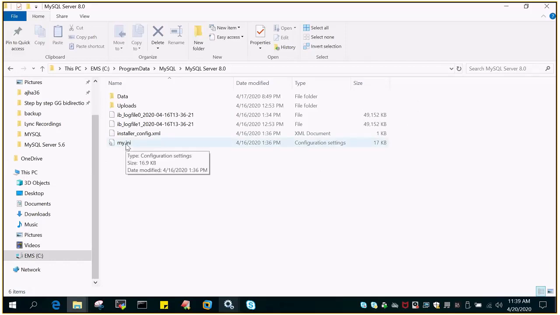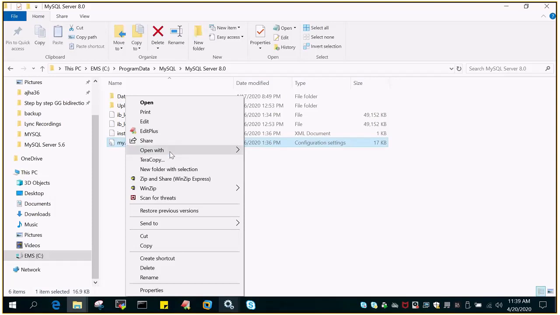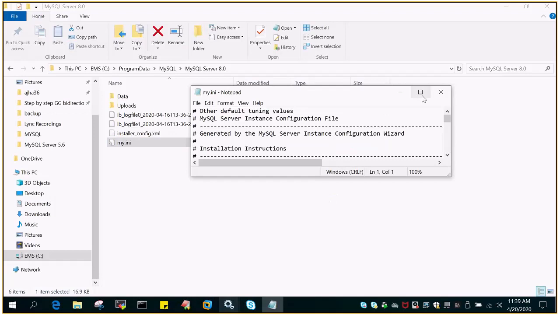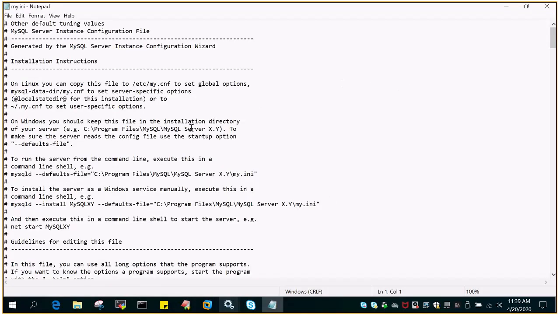So I can open it. Just go and open it with Notepad. You can open the my.ini file in Notepad, make the changes in that and save it. Anything you wanted to make changes in the server parameter configuration file, make sure that you stop the service, make the changes, close the file, and then start the service.